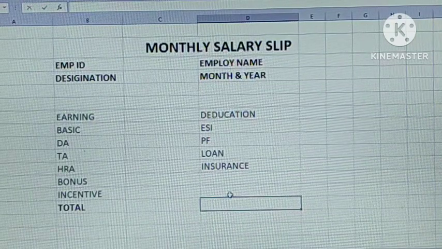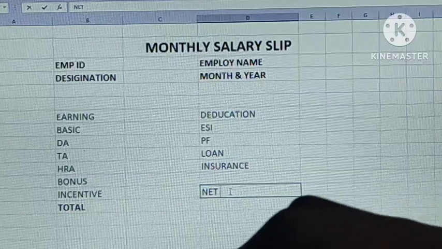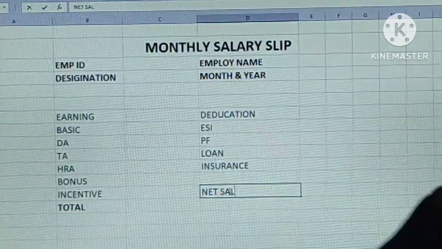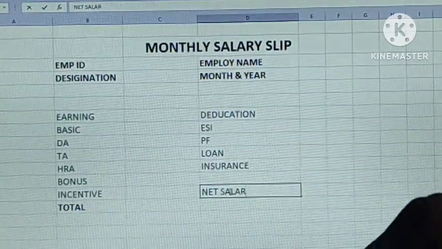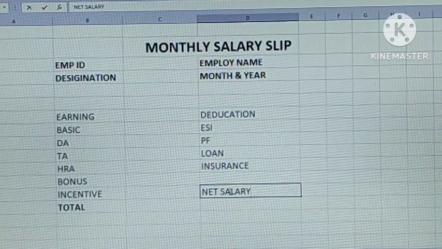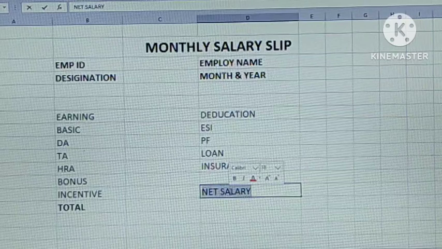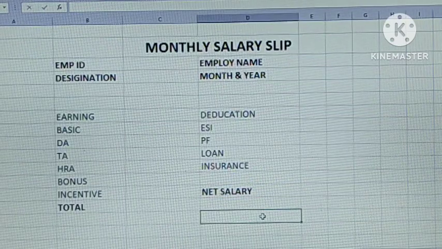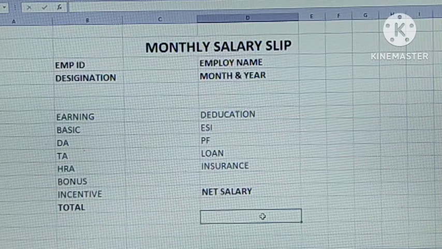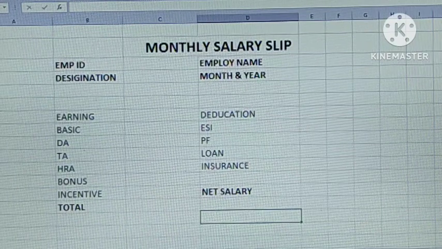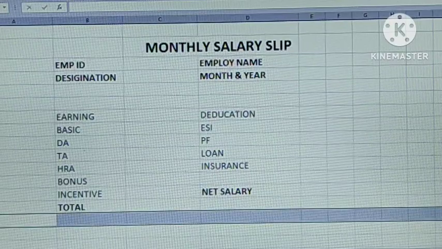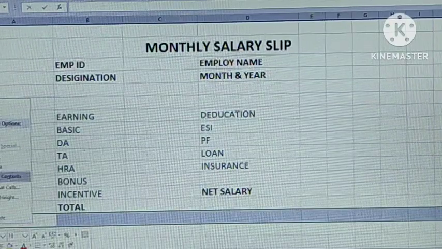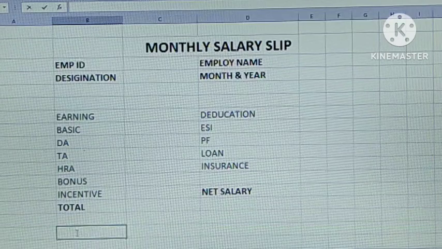Net pay, net salary. You can see, guys, how to create a salary slip. This column, right click, insert.